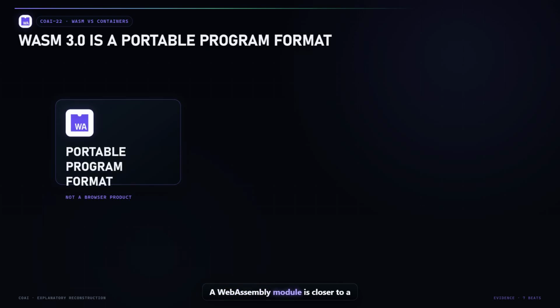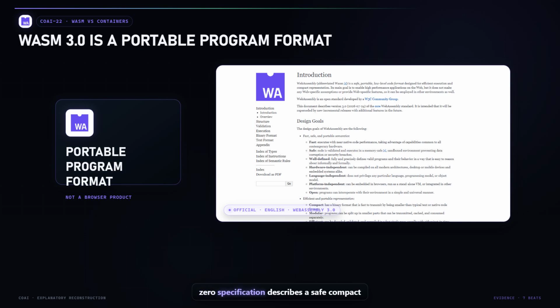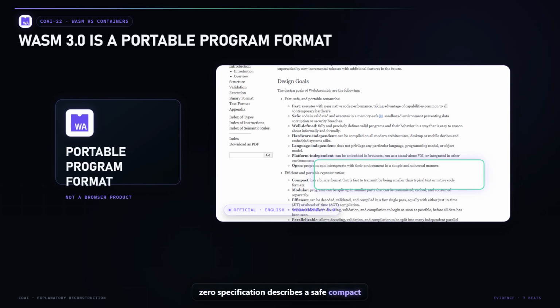A WebAssembly module is closer to a portable program format. The WebAssembly 3.0 specification describes a safe, compact, hardware-independent, low-level code format. It can be decoded, validated, and compiled efficiently. And despite the name, the core format does not depend on a web browser.